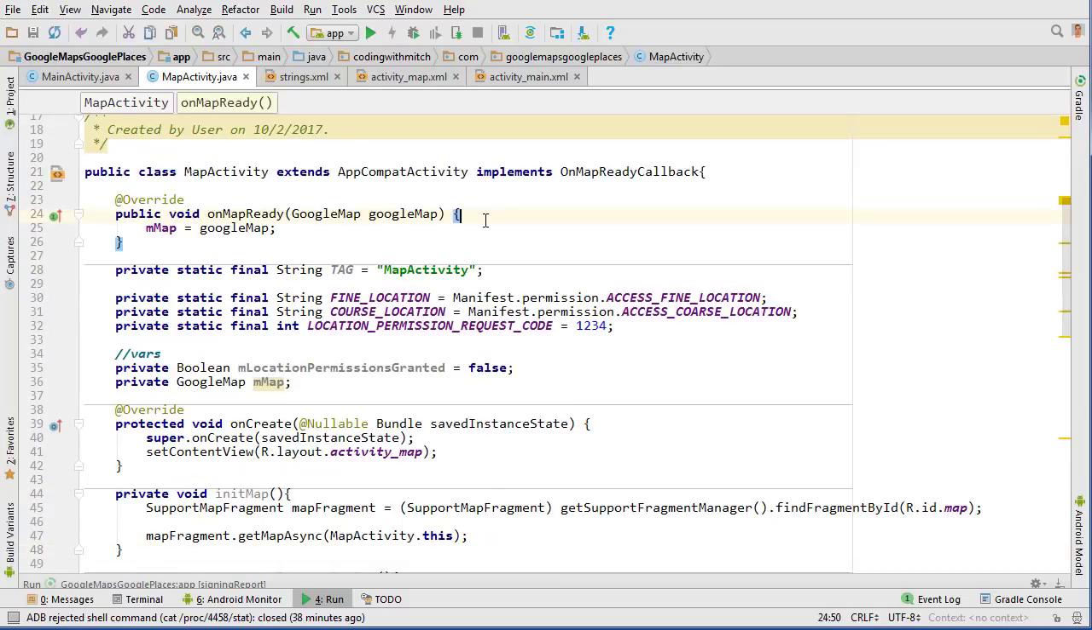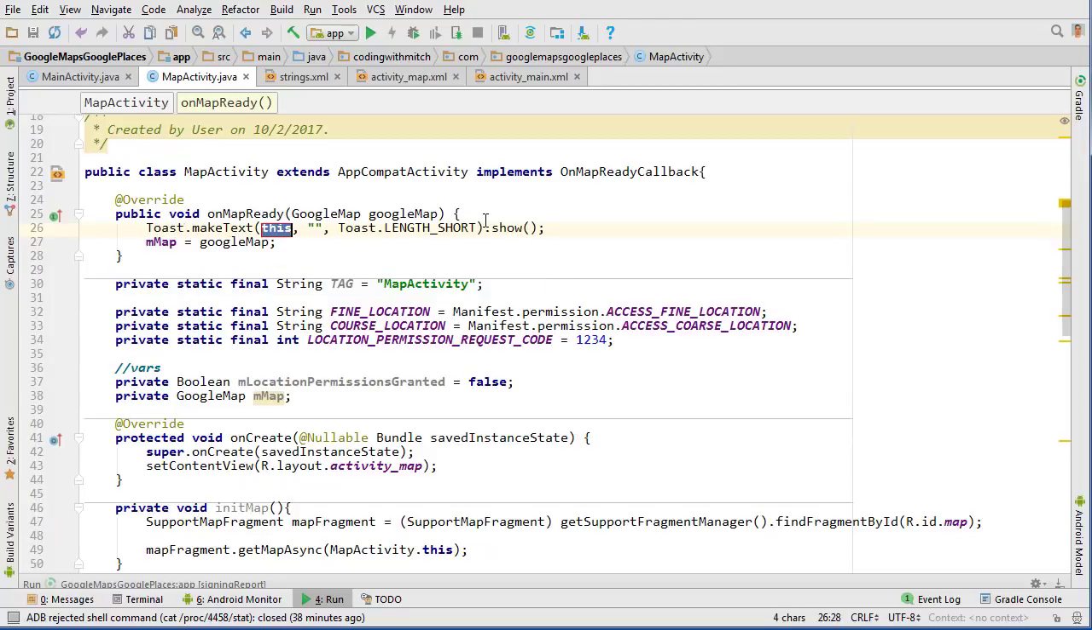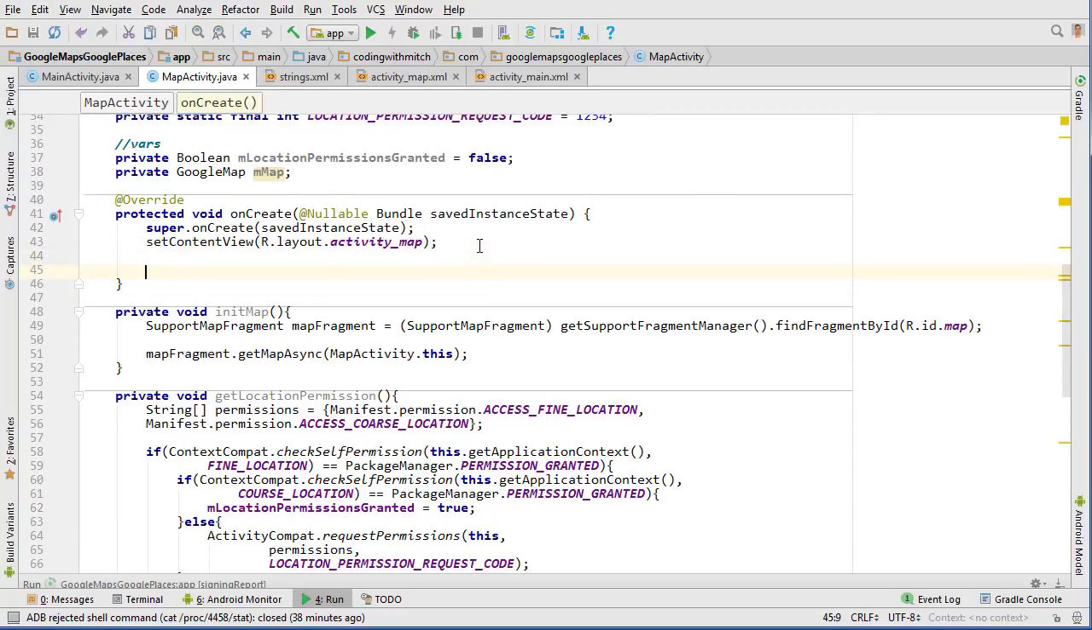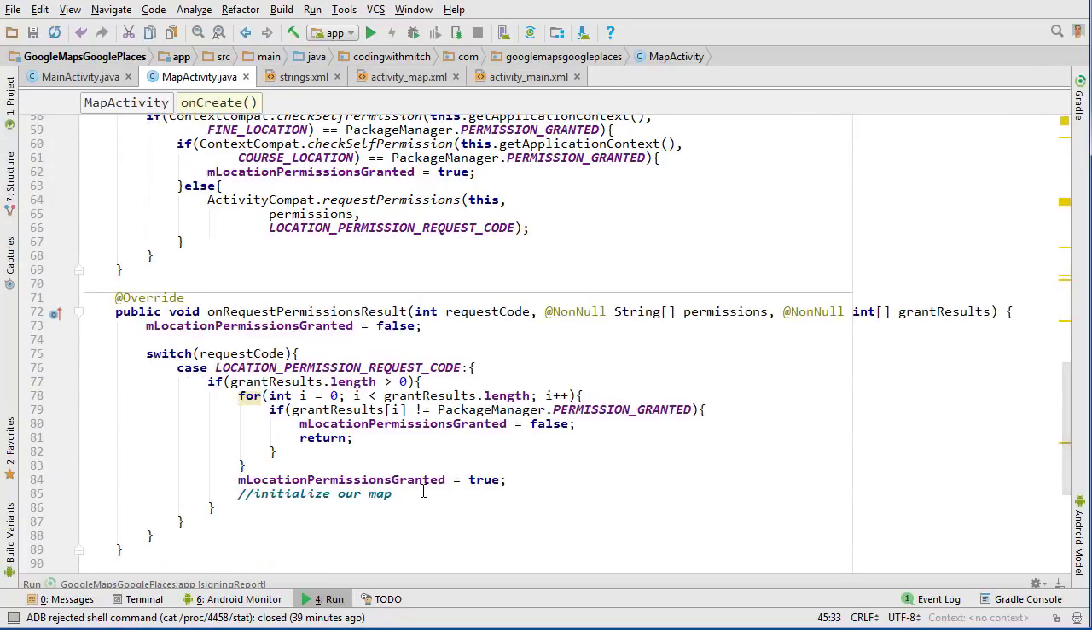And so if this interface method is called, basically that means that we're ready to map. So we can just create a little toast message here and say map is ready. That way the user knows, or we know as a developer when we're testing, that everything's working correctly in terms of the map. So let's go into onCreate here and do our check for the location permission. So just say get location permissions to kind of set everything off here, and then go down into our onRequestPermissionResult and initialize our map if our permissions are all granted.